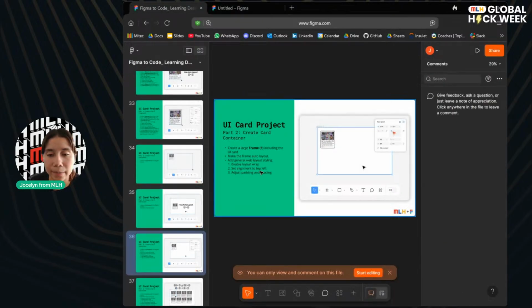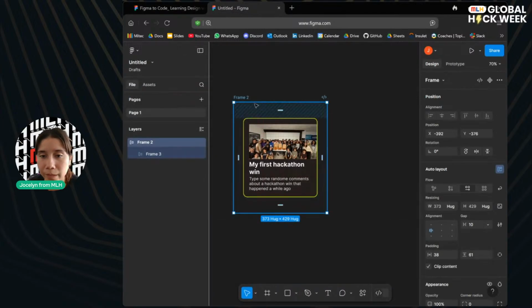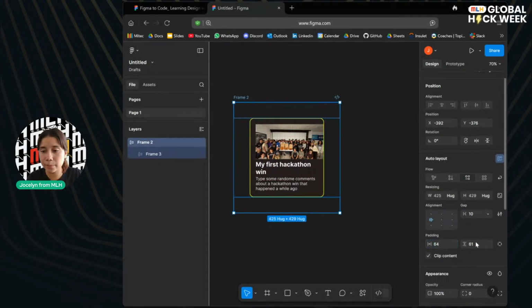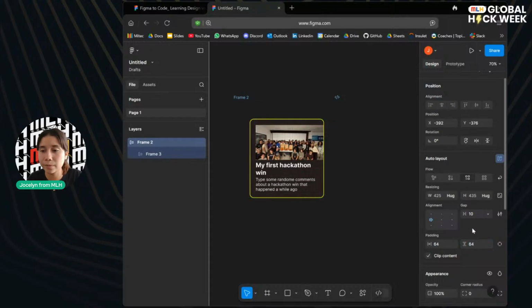So the next step is that we're gonna add a general web layout styling. So we're gonna do layout wrap. We're gonna set the alignment to top left and we're gonna adjust the padding and spacing. So for padding, they're using 64 and for spacing, they're using 32. So we're gonna click on my second frame. I'm going to select hugging here, which is already done. Padding, they're using 64, so I'm going to be using 64 as well.